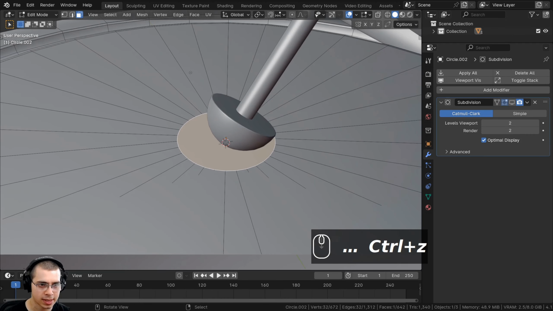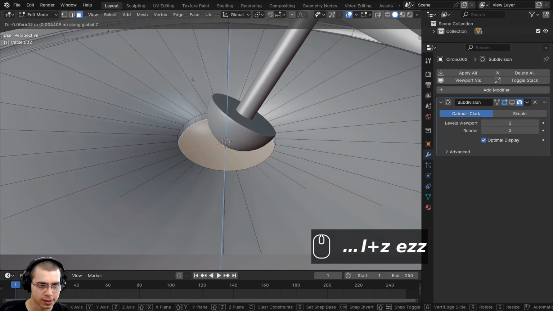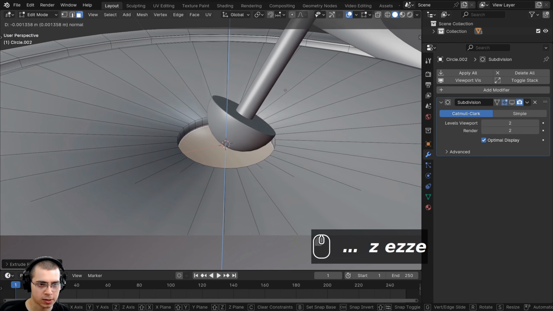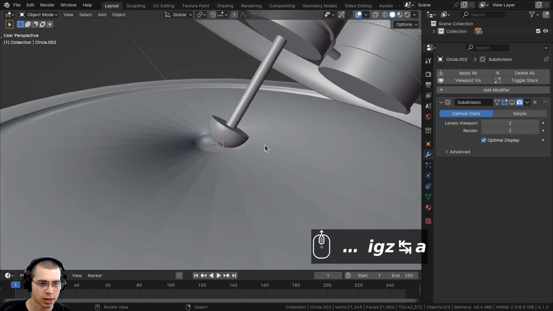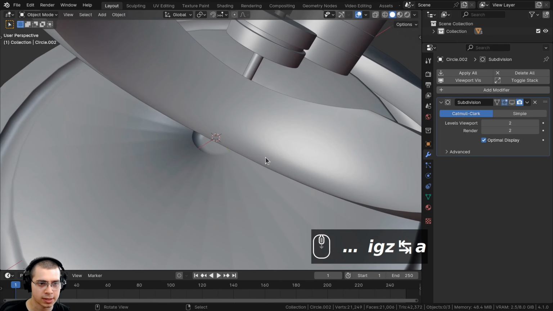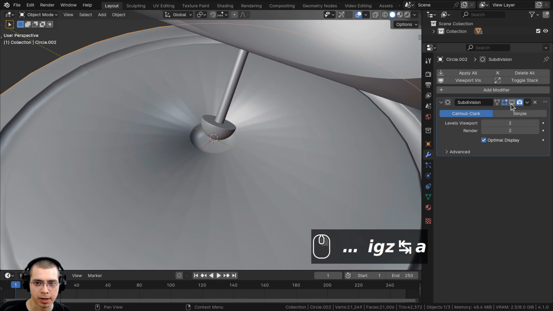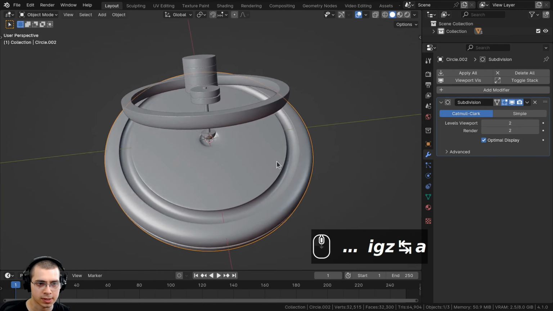So again, I'll hit E to extrude, we'll bring it down on the Z-axis like that. And then E to extrude again, we'll bring it down on the Z-axis, and then we'll scale the entire thing down, and then I'll press I to inset that face and bring it down on the Z-axis one more time. So if I go back to object mode now, you can see we have a little inset right there, and then let's turn back on the subdivision surface modifier so you can see what it looks like.